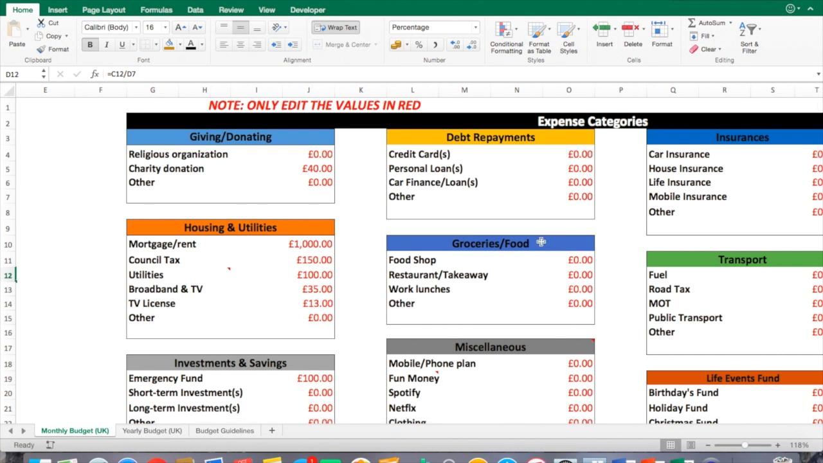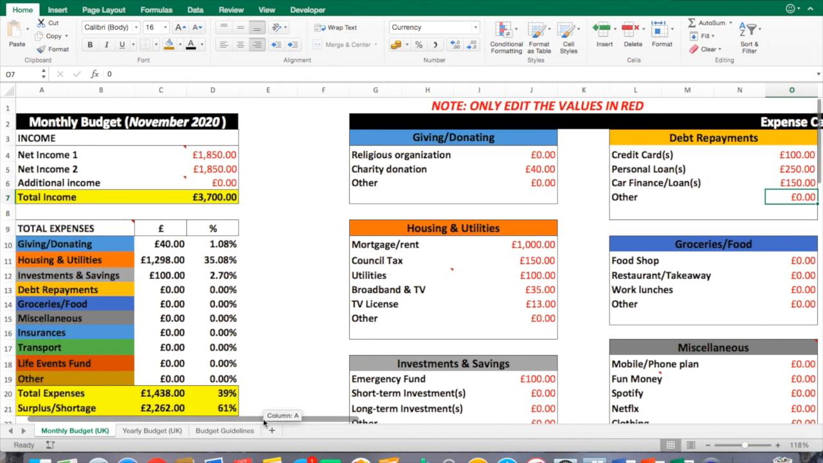So the next category is debt repayments. So we're going to say that this family has some debts. Let's say for a credit card, they're going to pay £100 a month. And their personal loan, let's say they've got a loan, which is £250. And car finance, let's say also that they have a car loan, which is £150 a month. And so we're going to scroll back over just to have a look, and we see that debt repayments are worth £500 a month. That is equivalent to 13.51% of the total income.